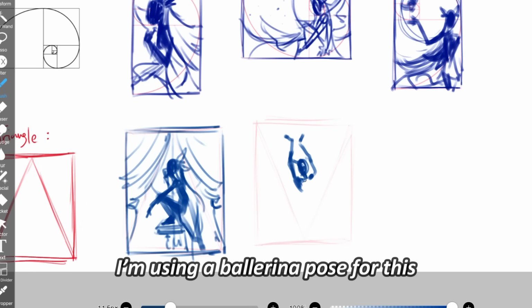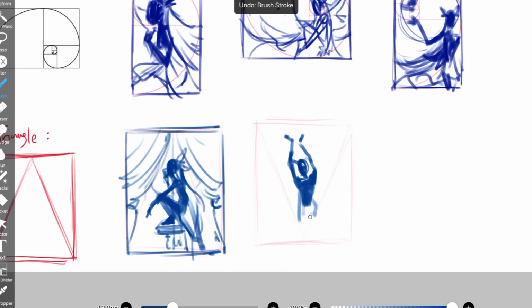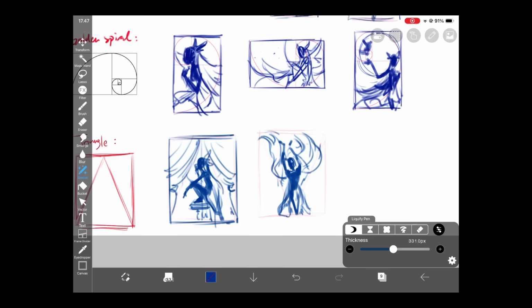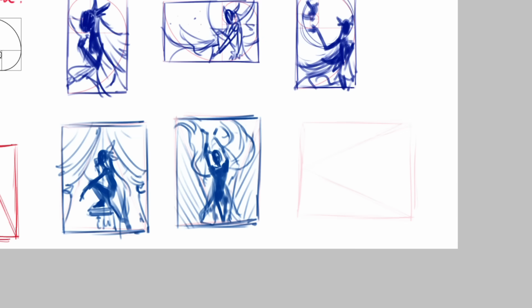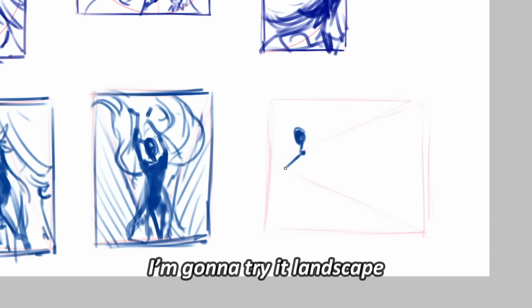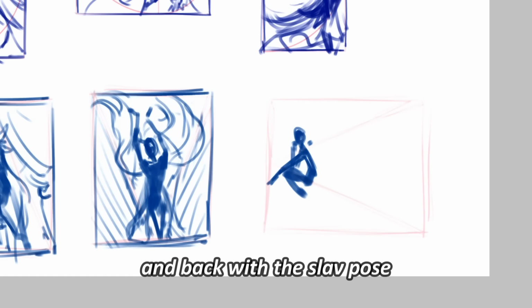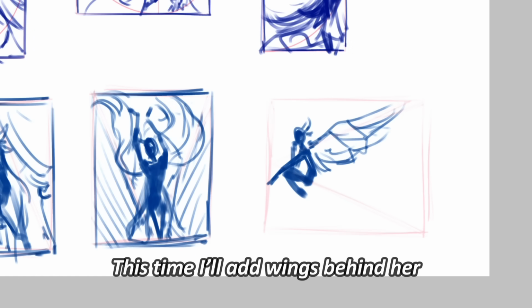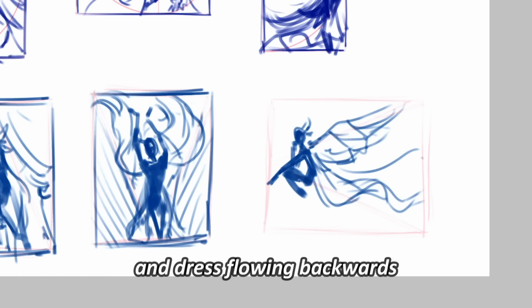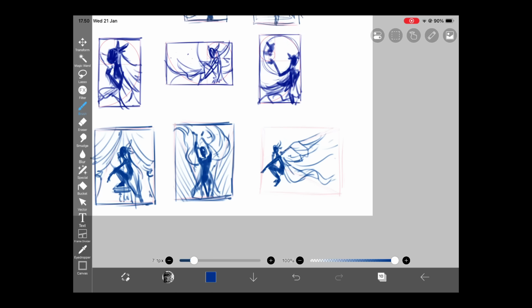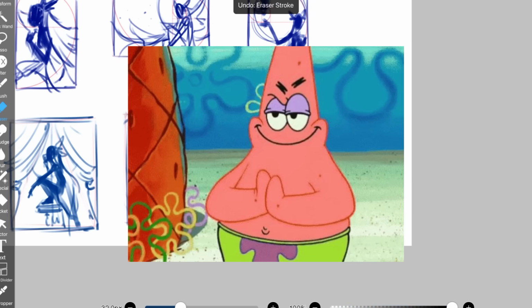I'm using a ballerina pose for this and maybe have her hair flowing upwards. I don't know, this one looks insane and not in a good way. For the last thumbnail, I'm gonna try it landscape and back with the Slav pose. This time, I'll add wings behind her and have her hair and dress falling backwards. She kinda looks like a witch though. I'm tempted to add a broom under her.